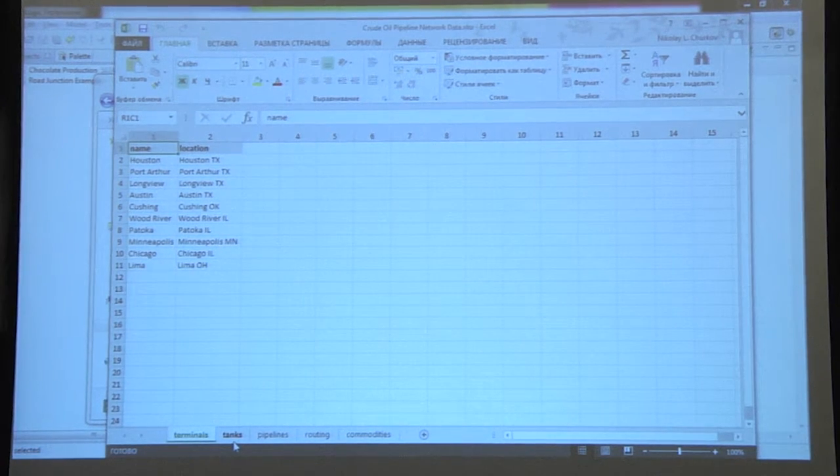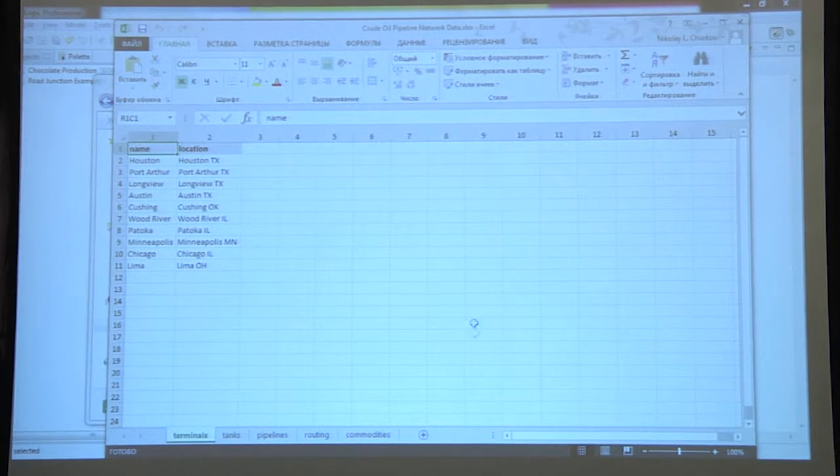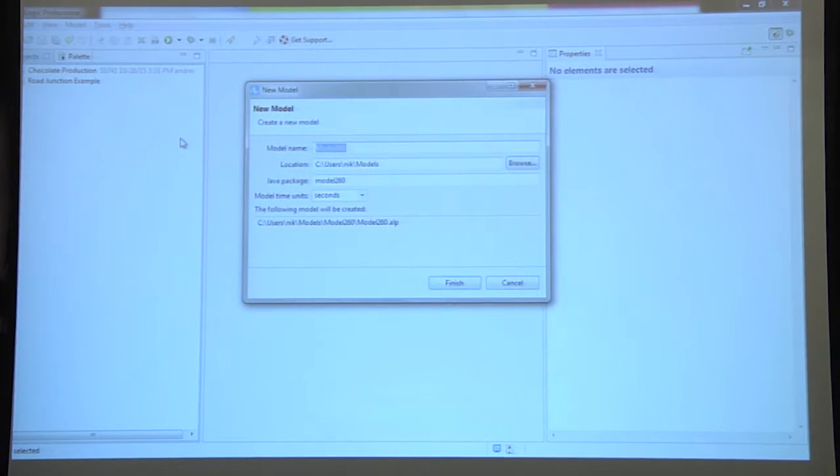I'm going to start making a model of a crude oil pipeline network. So I have here an Excel file with tables: terminals, tanks inside terminals, pipelines, routing, and commodities. So this Excel file fully describes the input data I will build the model on. Now I create a new model here. I will type the name.